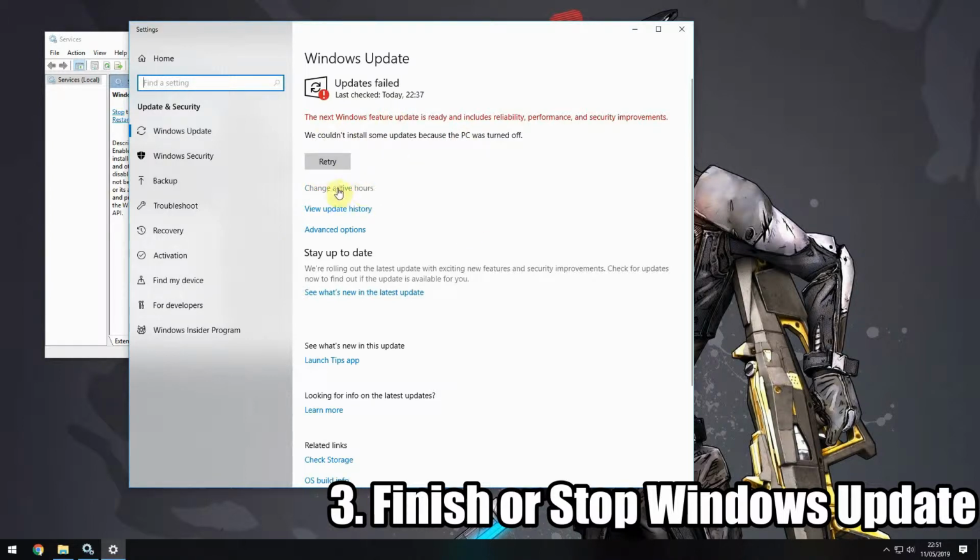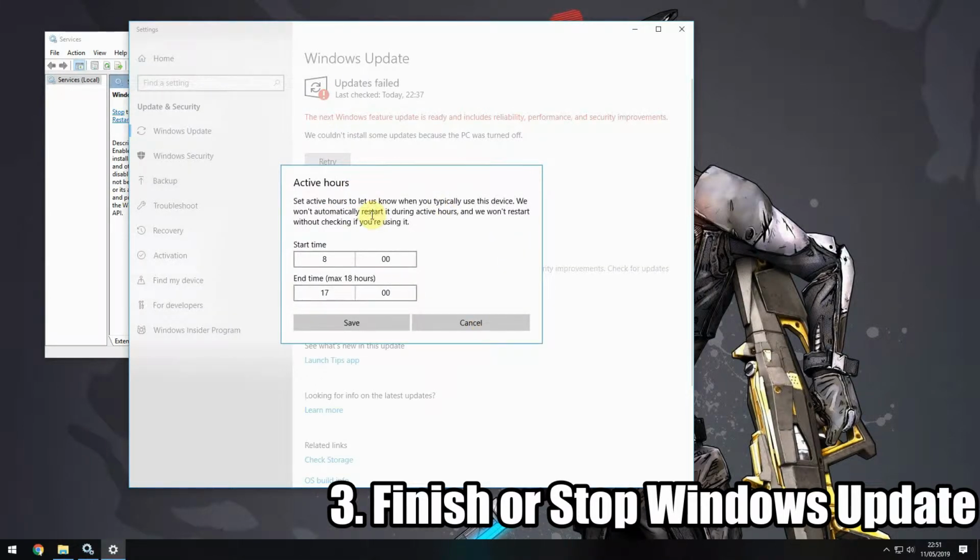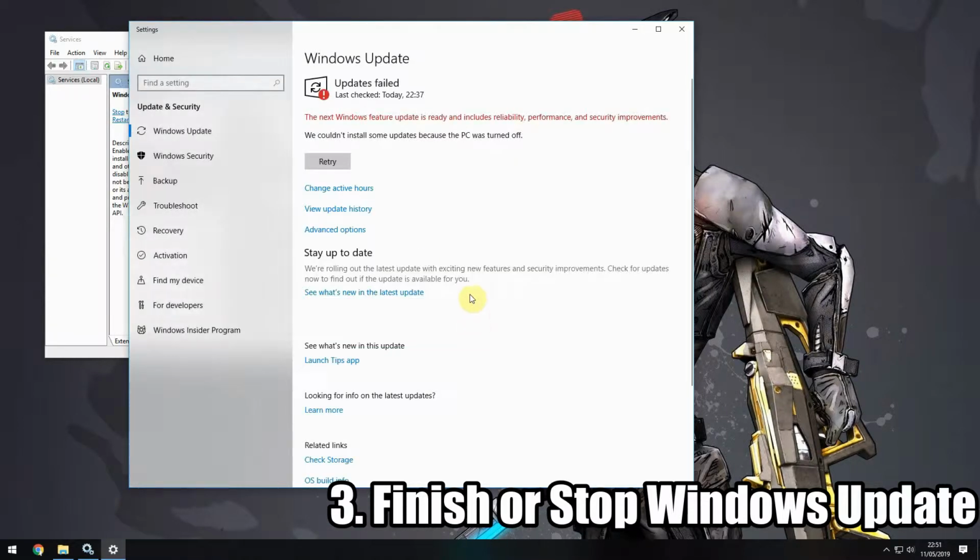You have the option of changing the active hours. This is the time when the actual updates will be happening. Of course, you can set a time here, but make sure this is still some time when you are having your computer open, otherwise they will never be executed.